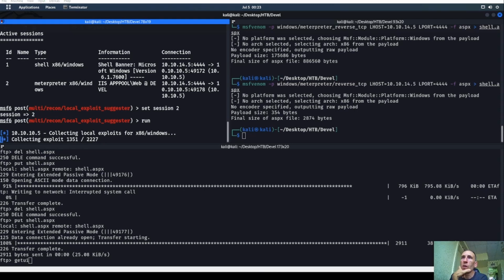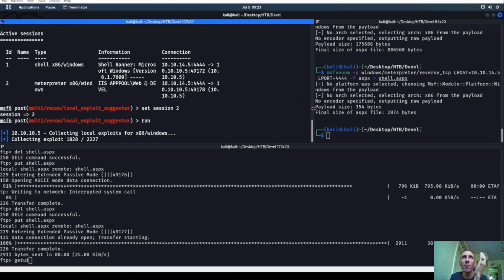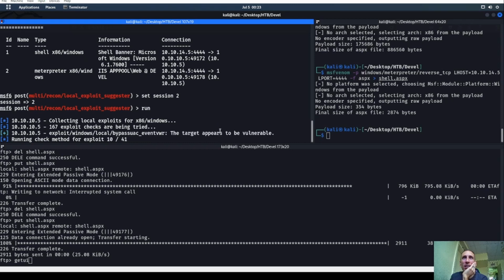Let that suggester run, see if we get anything back. I think we should. I mean, it's a Windows 8 system. So we should have plenty of exploits to run against it. Like, we should have 41.